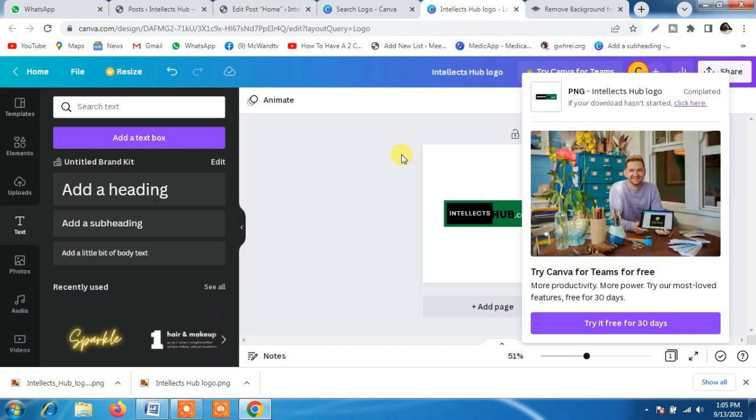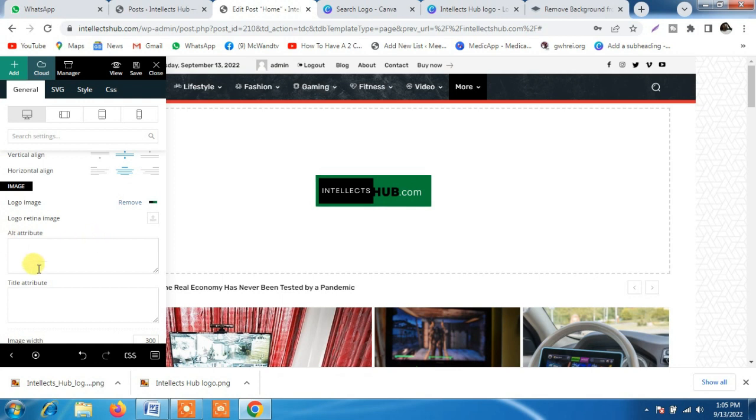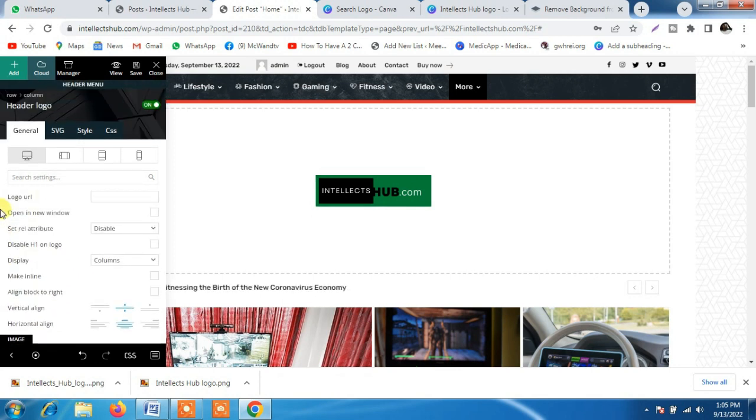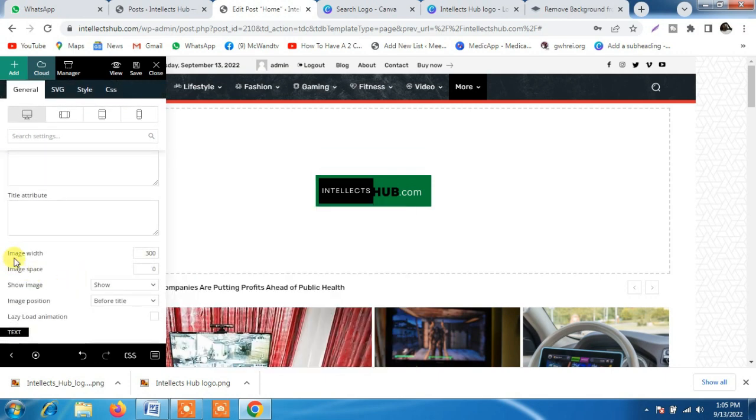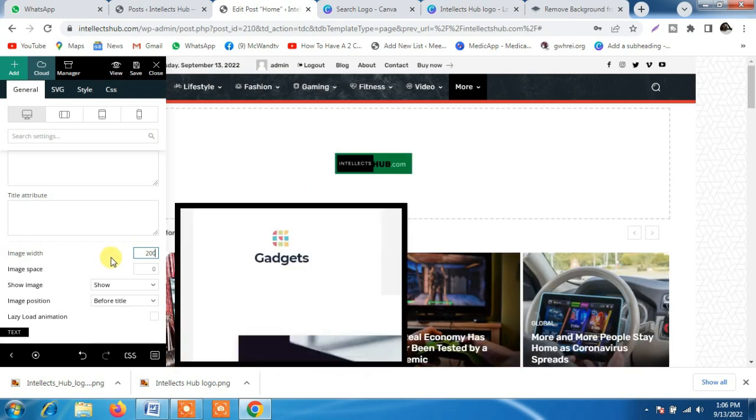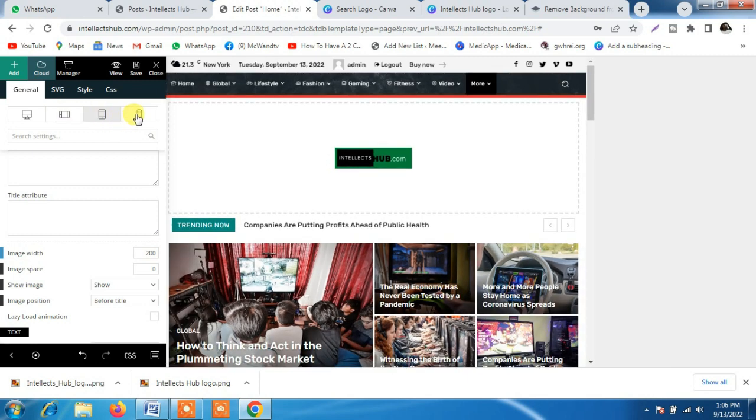Okay guys, so we're gonna adjust our logo. Basically all you need to do is walk through in this space, come over here where it says image width. You can adjust it the way you want to, maybe 200. If you want it smaller, can you see that? Just play around with it. You can switch through to see how it looks on different devices.